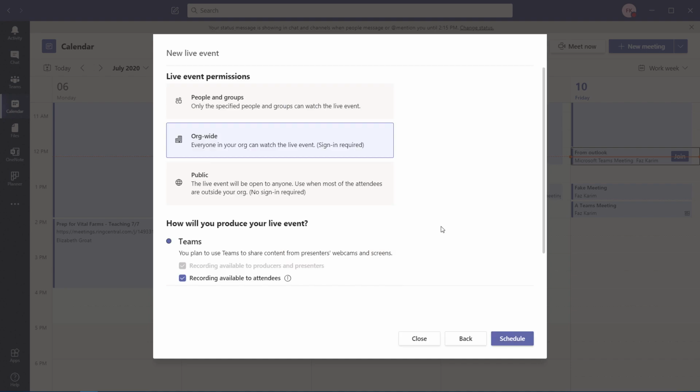Now, these are the settings for our live event permissions. You can make the live event accessible only to specific people and groups. I can make it an organization-wide live event, or if I'm doing a public event with multiple organizations, I can do a public event and no sign-in will be required to attend. I'm going to set up a public event here.